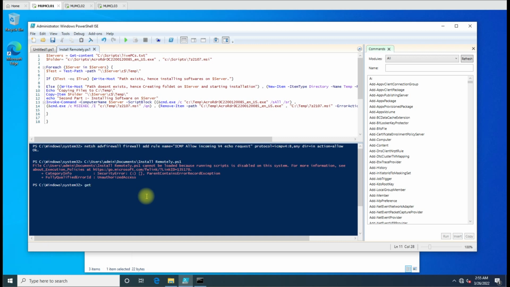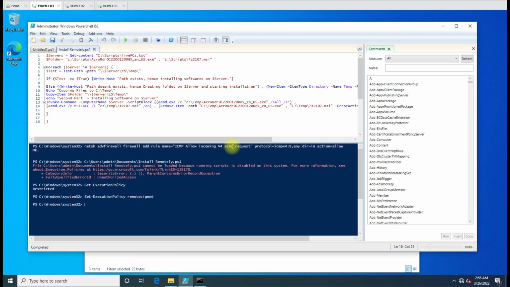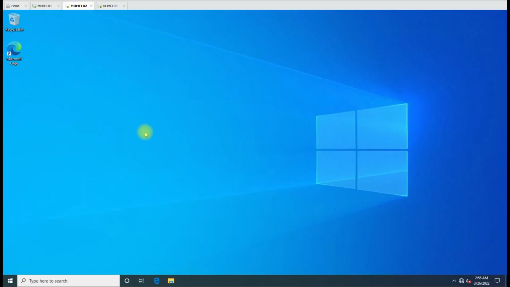To check the execution policy, we have the command Get-ExecutionPolicy. Okay, hit enter: Restricted. So we have to change this. I'm going to use the set command, Set-ExecutionPolicy RemoteSigned. Okay, and it is asking me, so yes to all. Okay, fine. So let's give this command on all the computers.